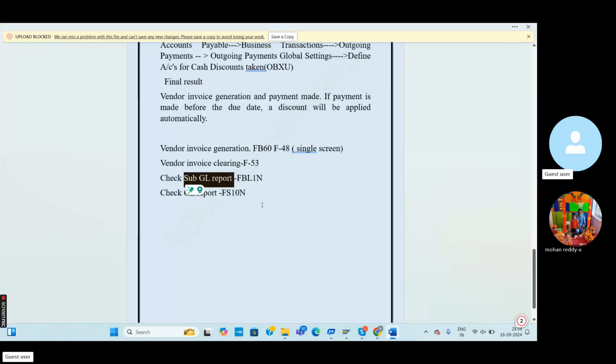Then automatically, based on the payment terms, the system will reduce the amount. So for example, 2 lakhs is the bill amount. Out of 2 lakhs, we mentioned 5%. So 10% is 20,000, 5% is 10,000. So the 10,000 discount will automatically appear here.